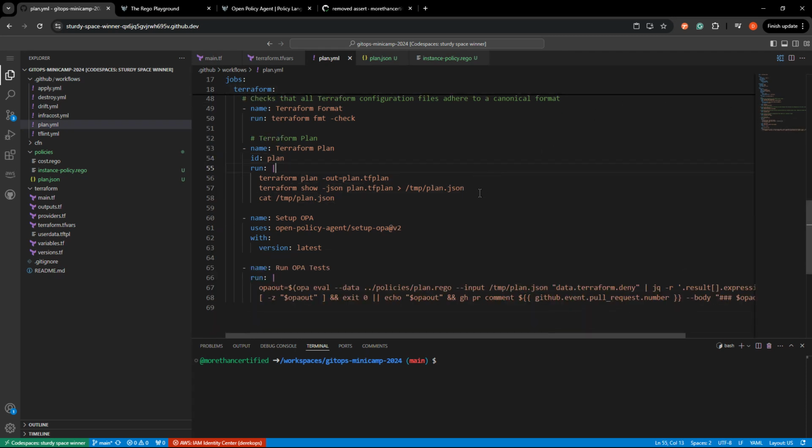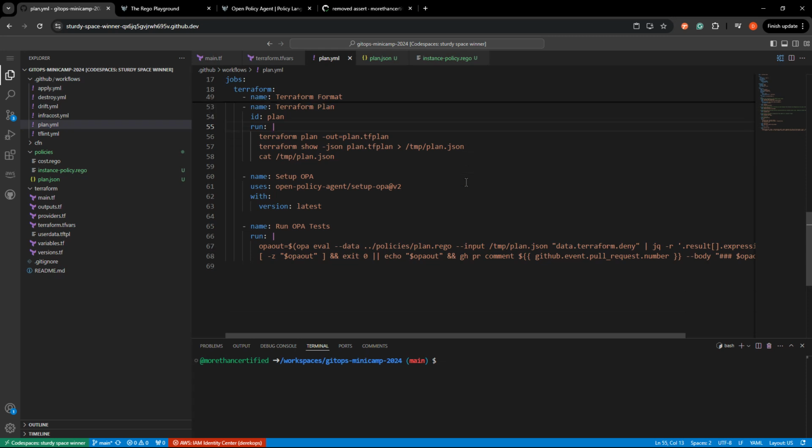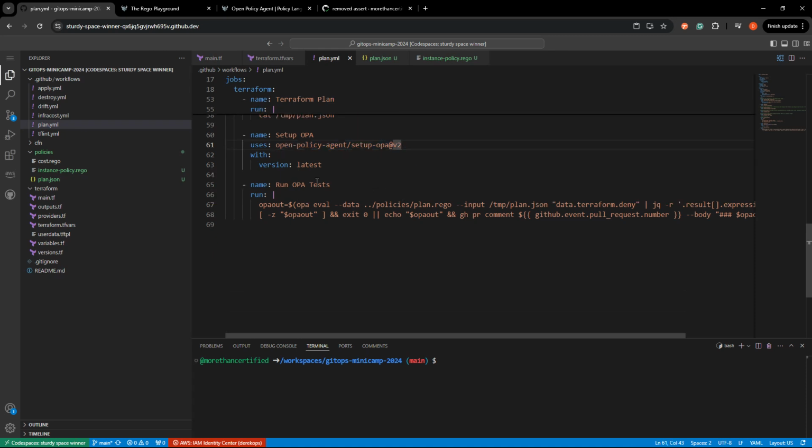So what I've done is use the setup OPA action here, open policy agent setup-opa. Of course, you might want to take a look at that. I strongly recommend looking through the documentation for that. And then we want to run the OPA tests. Now you can download OPA and do all of this locally, but here I've done it all for you so we don't get too far into the weeds and make this a 30-minute video.